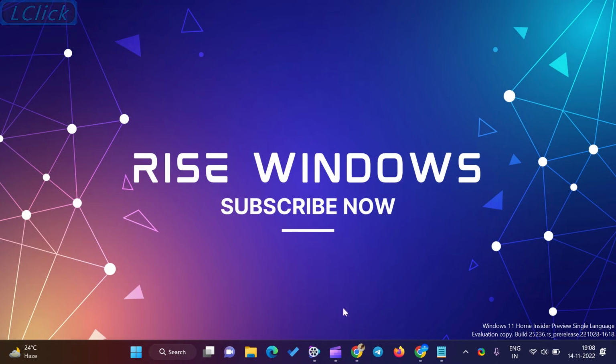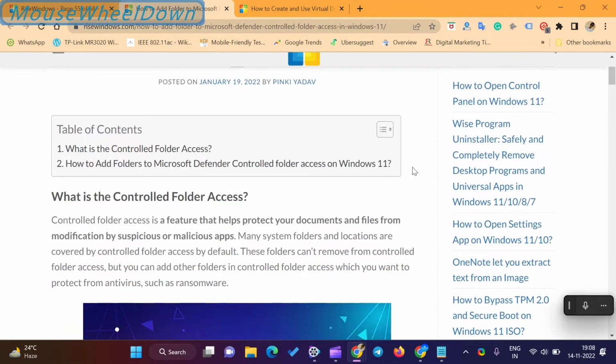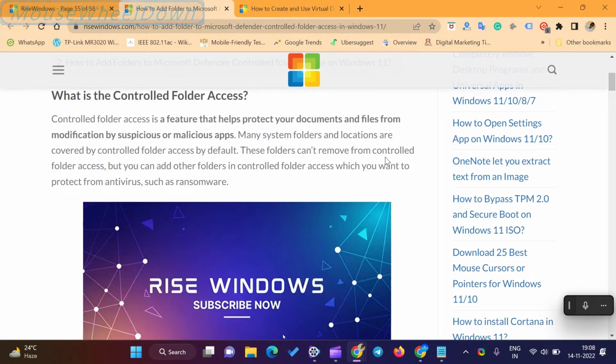In this video, I will be showing you how to add a folder to Microsoft Defender controlled folder access on Windows 11. What is controlled folder access? Controlled folder access is a feature that helps protect your documents and files from modification by suspicious or malicious apps.